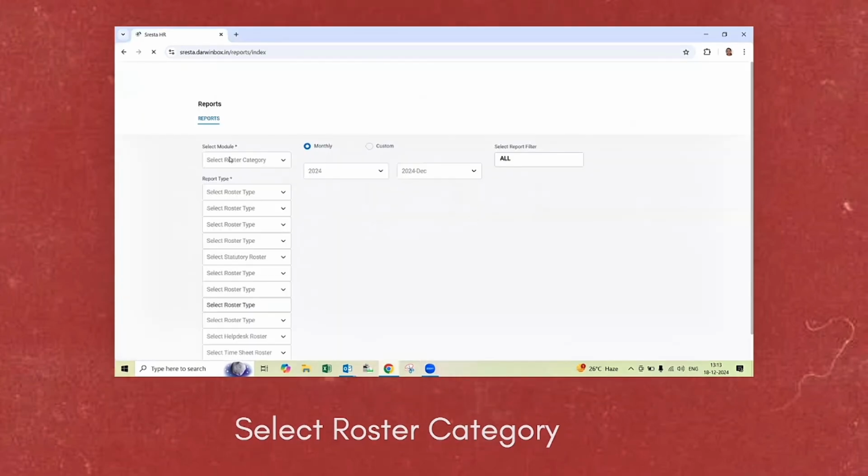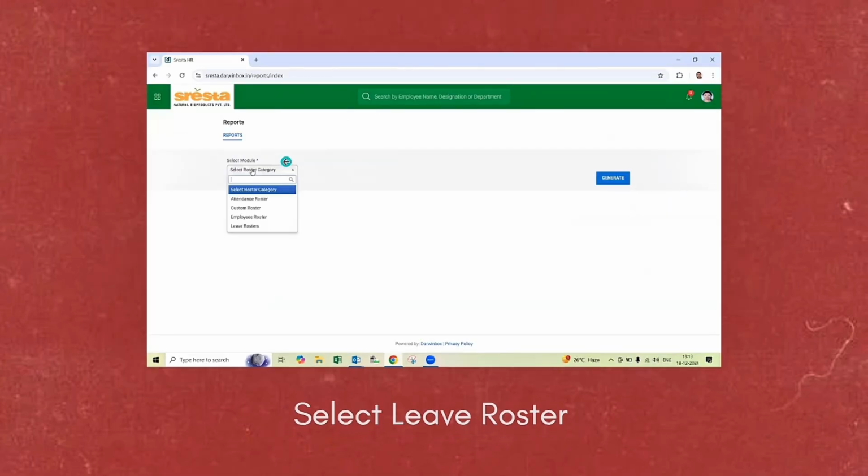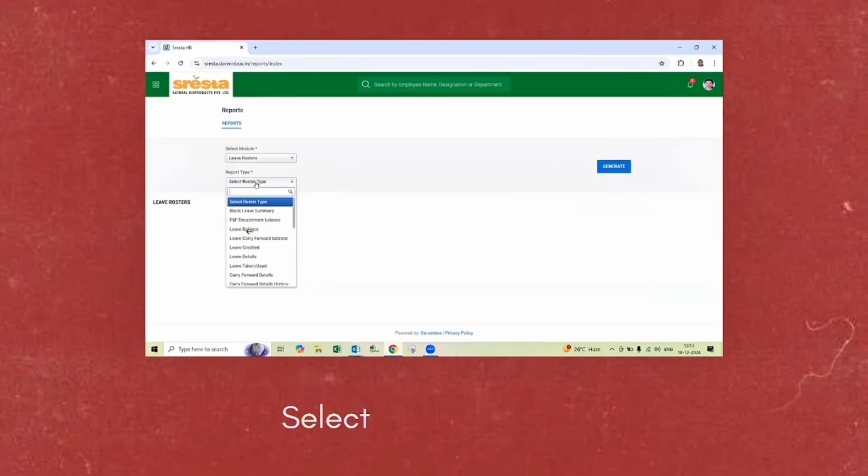After that, select roster category. So it's in here. You just have to click on this drop down menu. And then select leave roster, which is here at the bottom. After selecting that, you just have to select leave balance. So here, click on this one.